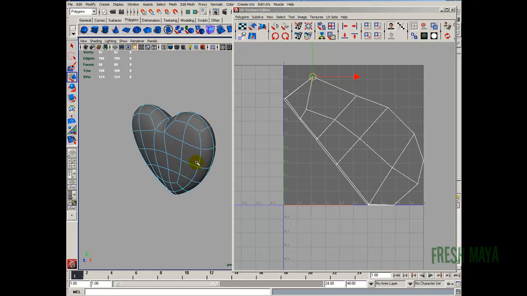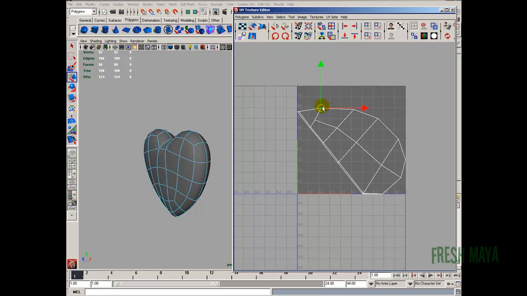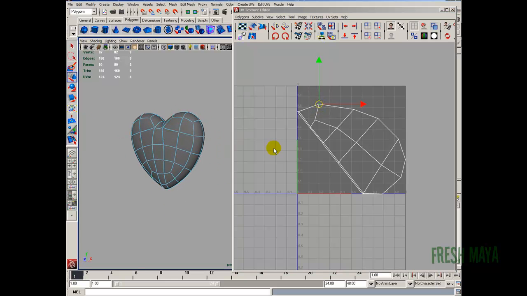So just keep in mind that anytime you're working with UVs, it's not vertices. It's just telling Maya how we want our texture to be applied to our object.